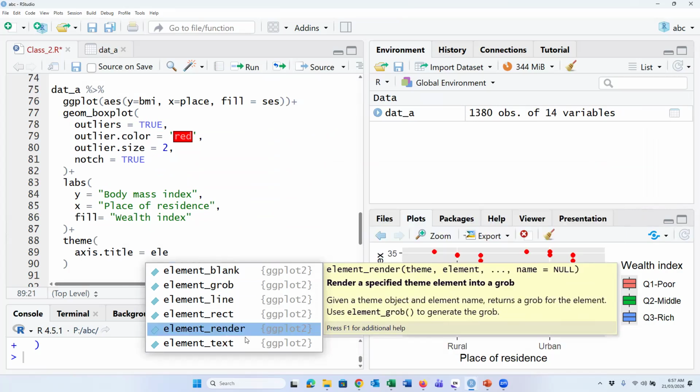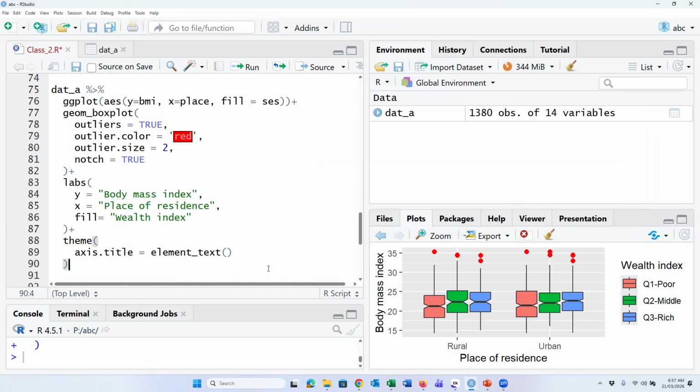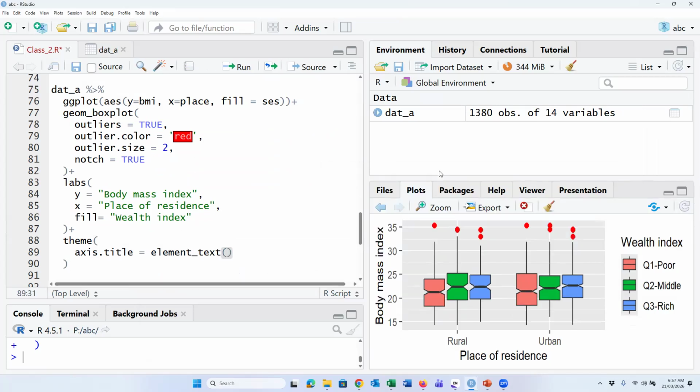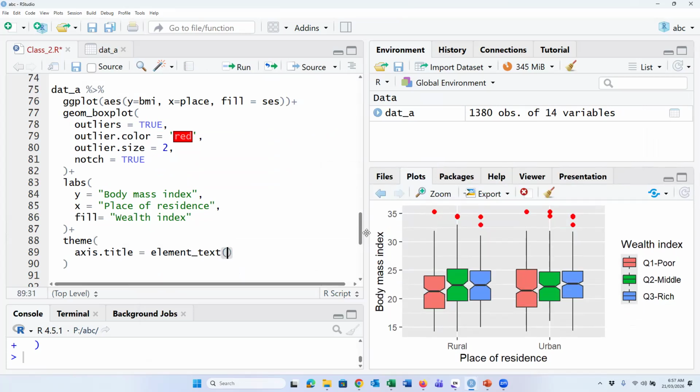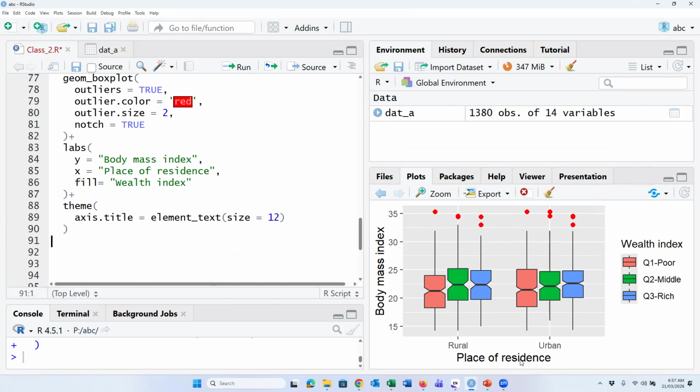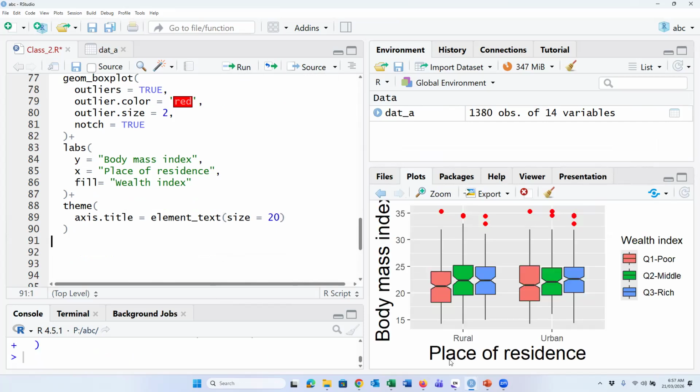So we can modify anything. We will modify only text. Generally we change the font size or face. For example, if we write size, size is equal to, for example, 12. Run. Yes, the size was reduced. If we type size is equal to 20, then yeah, the font size is very large.